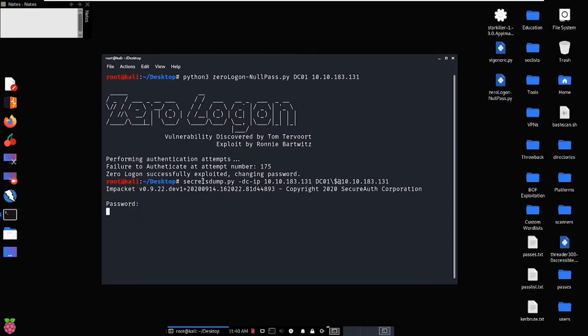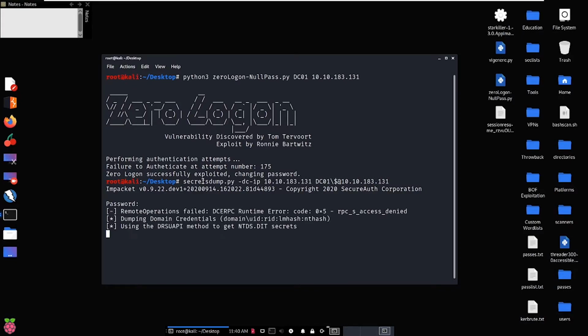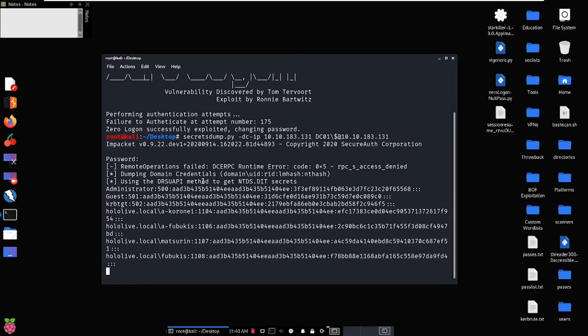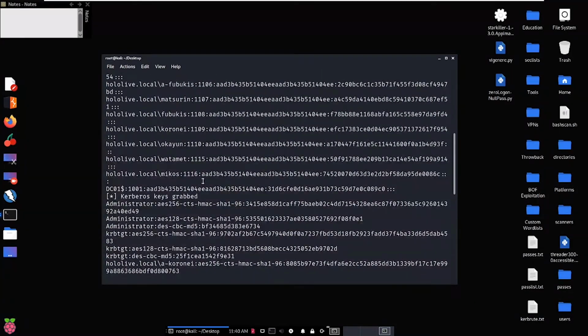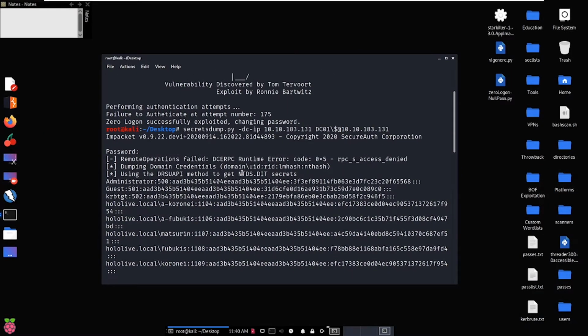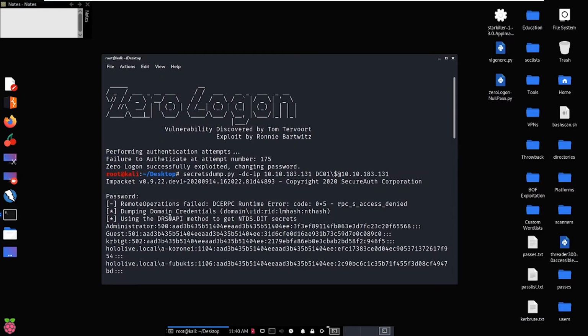If we hit enter through the password, we should see that we're going to start getting some results back, and we do. As you can see, we've been able to successfully authenticate without having to use a password because, again, the exploit goes through and sets a null value, or a zero value, for the hash itself, and we're able to log in without a password to that domain controller account.